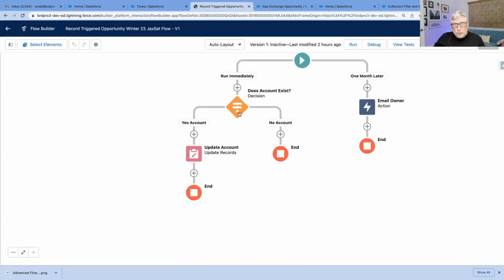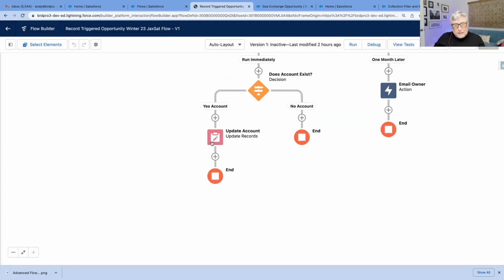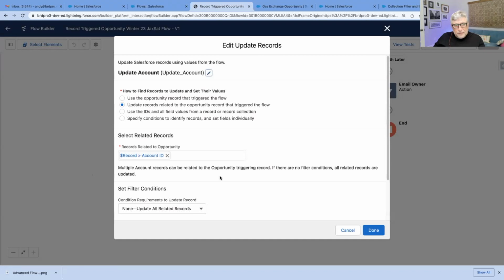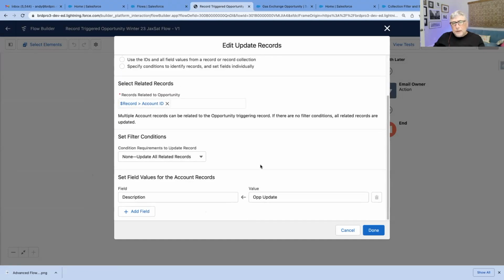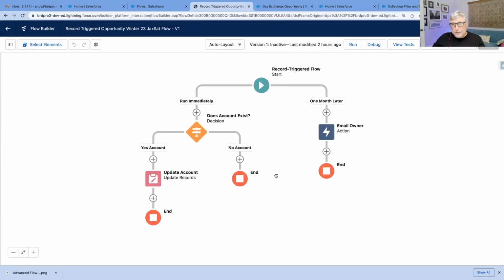And then we come to a decision again, does the account exist? And then we are updating the account. You are going to, again, get a warning saying you could be updating multiple accounts, but obviously one opportunity can only be related to one account. So you are updating here one account record. And this branch doesn't really do anything, it ends.